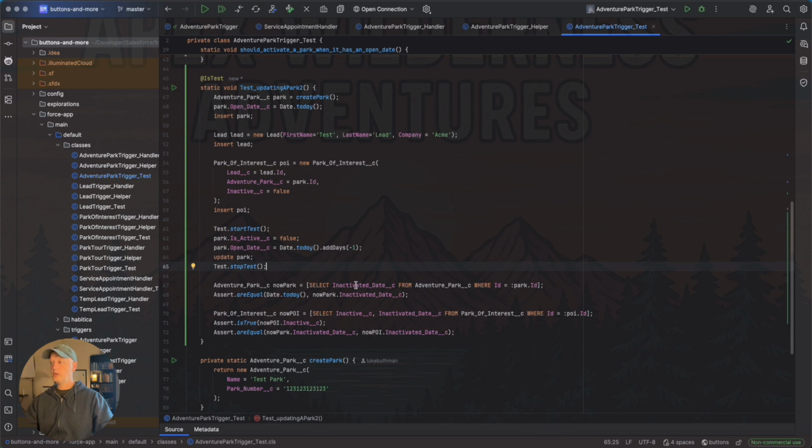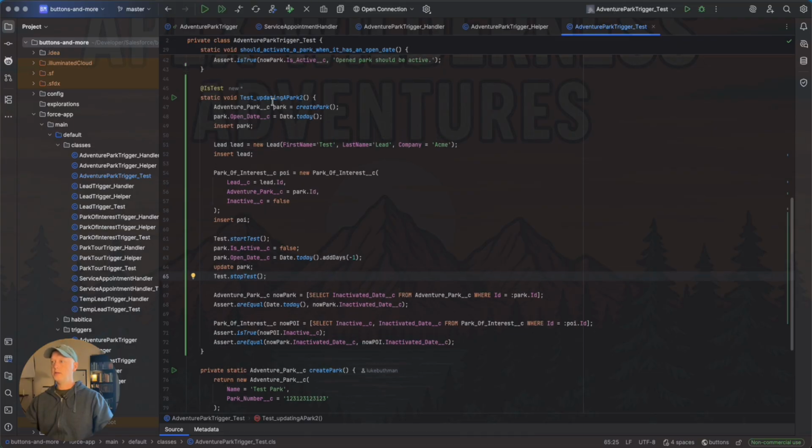And we're going to check the inactivated date. So it looks like that's going to copy over. And then we're going to check that park of interest to make sure it is deactivated. And now that we see that, we can go ahead and give it a name. So this also does two things, but they're two separate things. These are the same things that happen from the same update of the data. That's why you may have multiple assertions, because multiple things happen, but it's the same when.